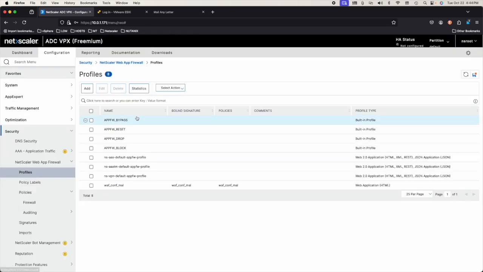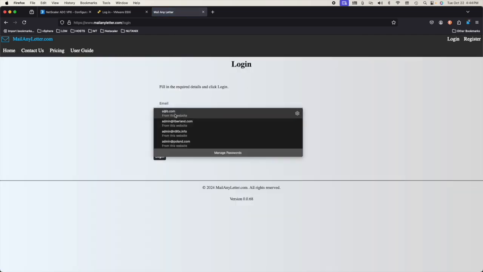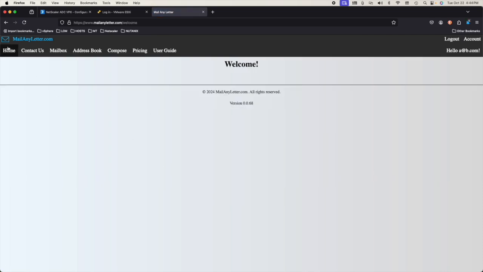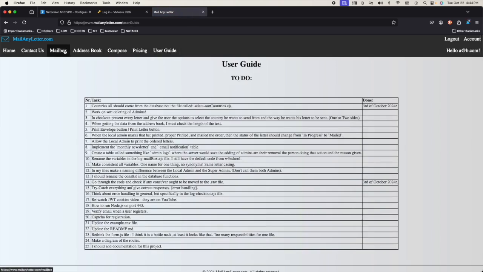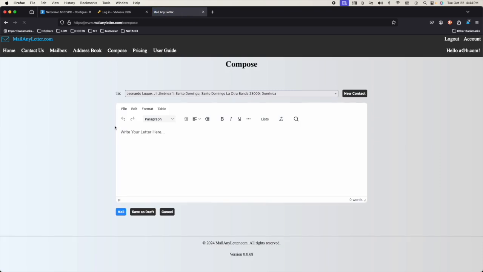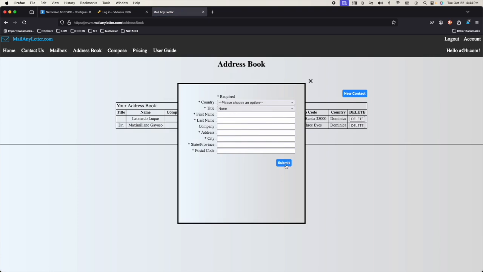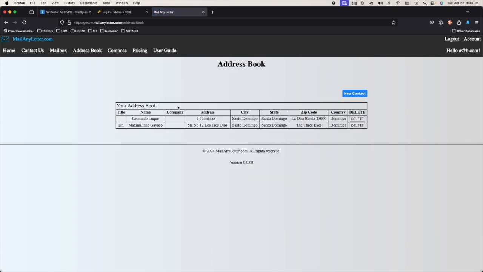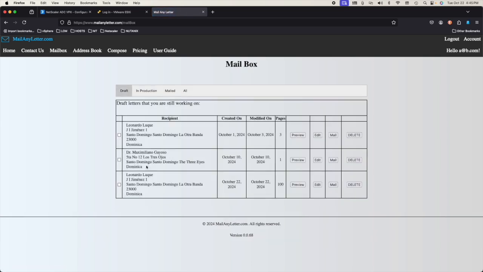Okay, done here. Now we want to go to the website and click on some of these links, log in as a normal user, and here's what the normal user can click on. These various links, right? Address book, compose, new contact, a new contact. Let's see here, address book, compose. Save as draft.